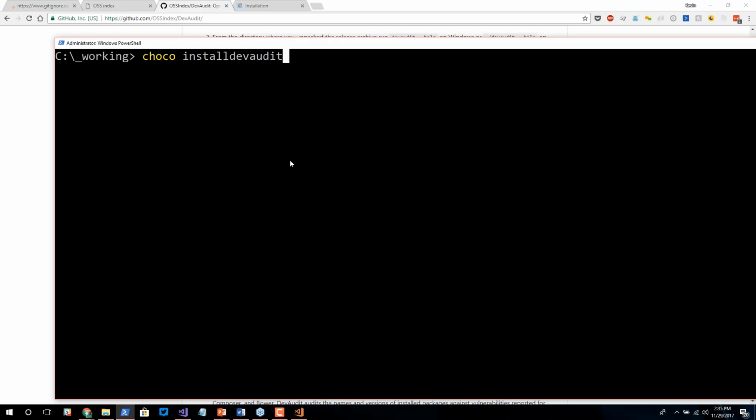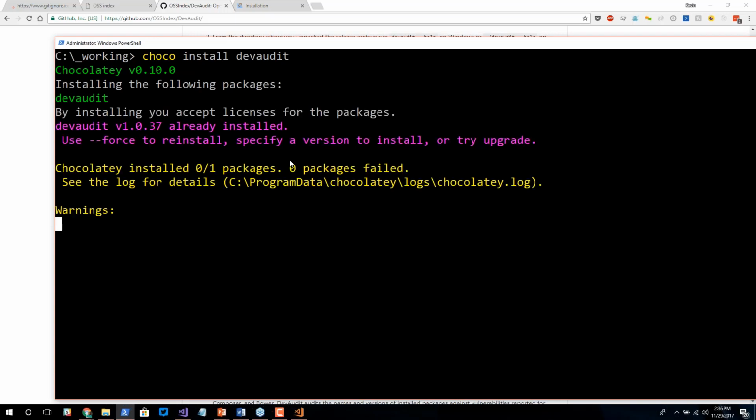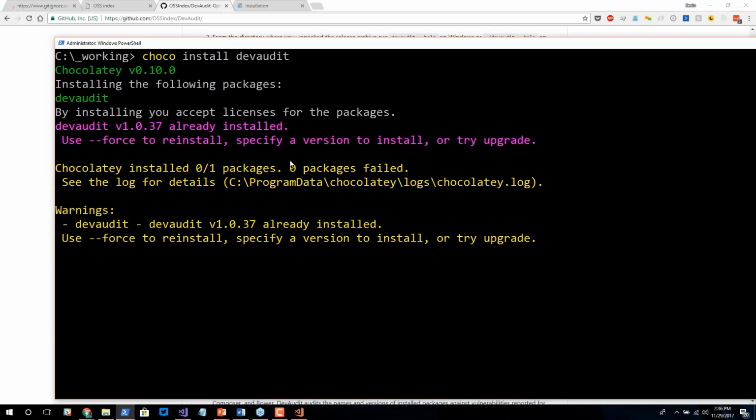Now I already have Dev Audit installed, but there's no harm running it again. Now Chocolatey will go to the Chocolatey repository, and it'll pull down the package. The package has the manifest or the instructions of how to install Dev Audit. And this is coming back and telling me, hey, it's already installed. Would you like to upgrade, or do you want to force a reinstall? I'm not going to force it at all, because if you force anything, it might break, and I really don't want to break it right now.